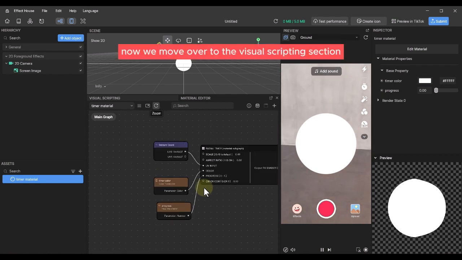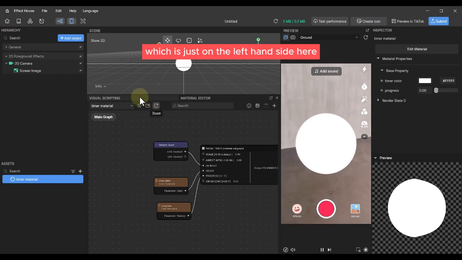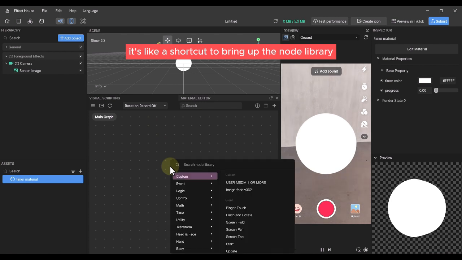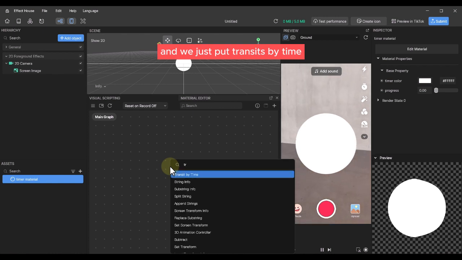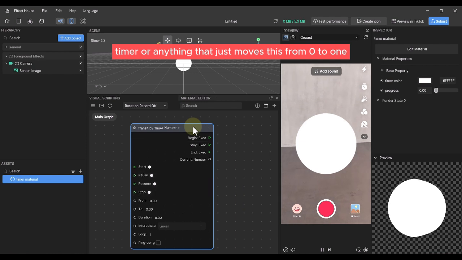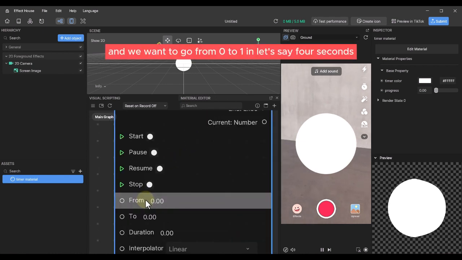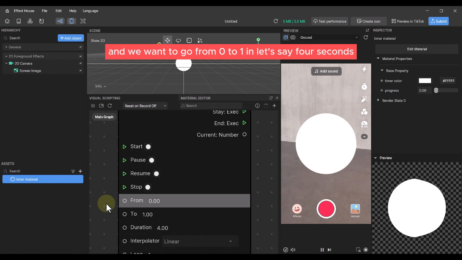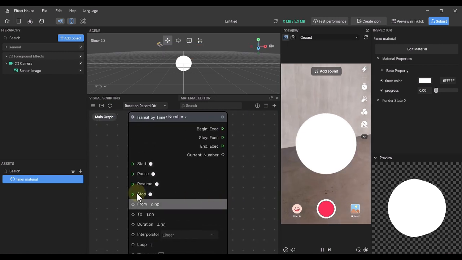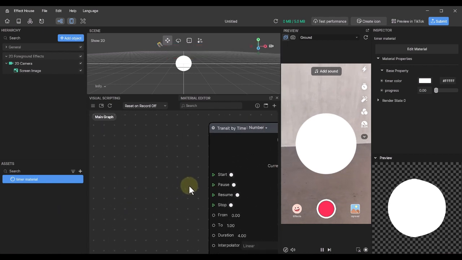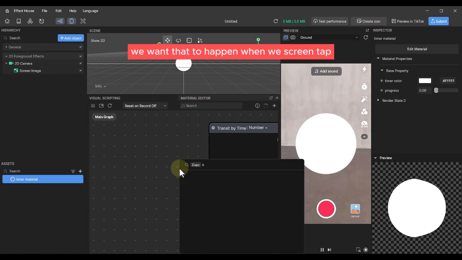We move over to the visual scripting section, which is just on the left hand side here. And if you double click, it's like a shortcut to bring up the node library, and we just put transit by time. We can use the transit by time or timer or anything that just moves this from 0 to 1. And we want to go from 0 to 1 in, let's say, 4 seconds. And we want that to happen. Just going to move this over here. We want that to happen when we screen tap.